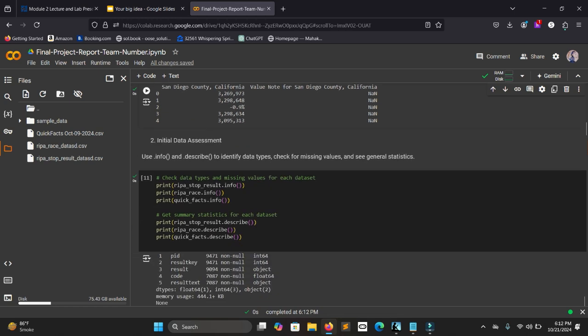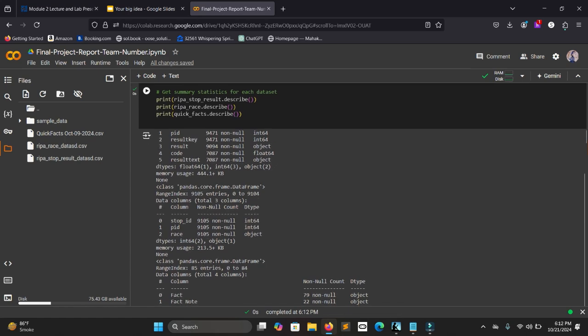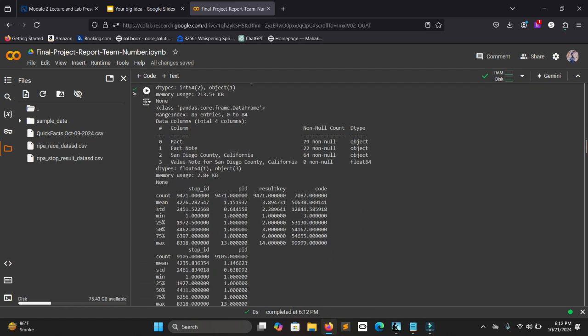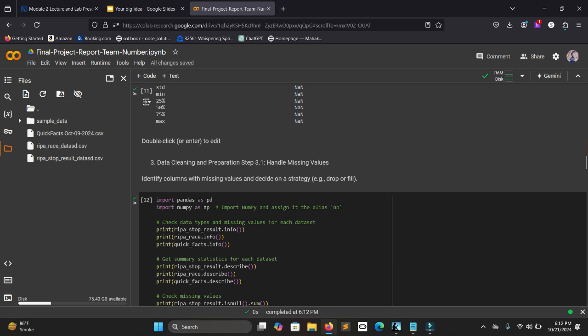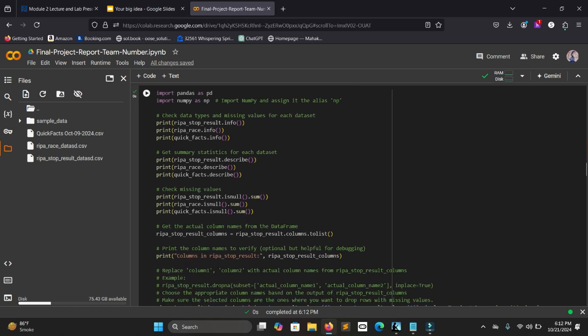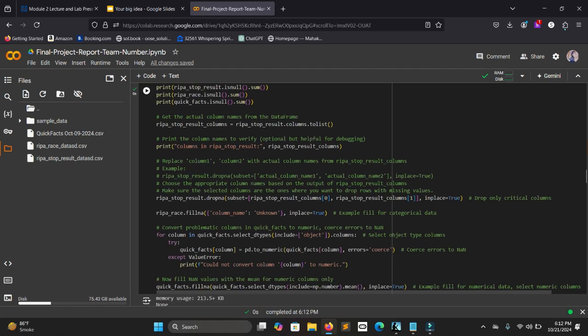And now we're going to use .info and .describe to actually assess the data. This is what we get after we assess the data. And then we're going to clean the data. We're going to find the missing values, with statistics for each, using isnull and sum on the actual columns of the data frames. Replace the columns with actual column names.